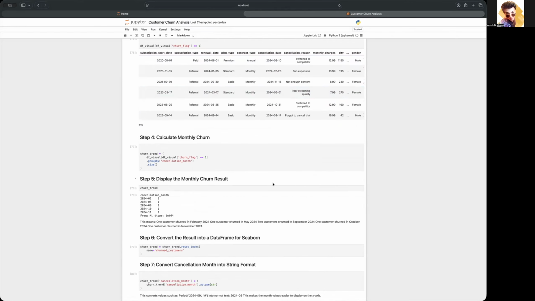Let's calculate the monthly churn. In this, as you can see, we have created a column called churn trend. This query calculates how many customers churned in each month. The first line is df visuals, again the same query as above, so this only keeps the churned customers.